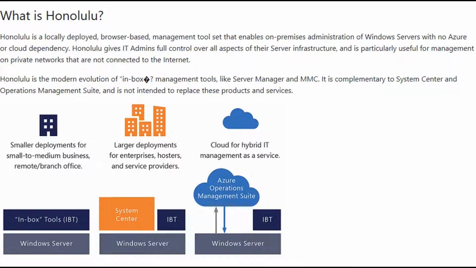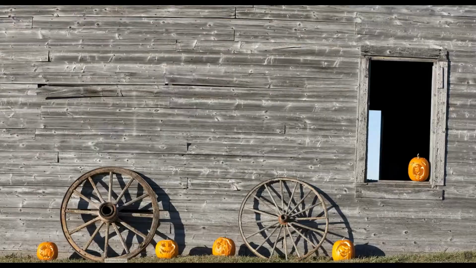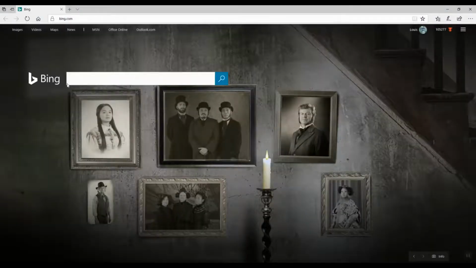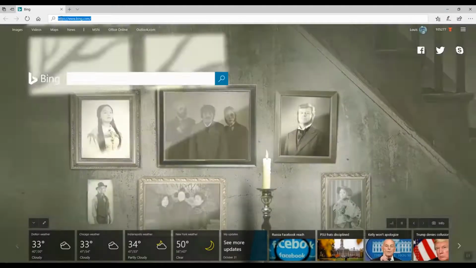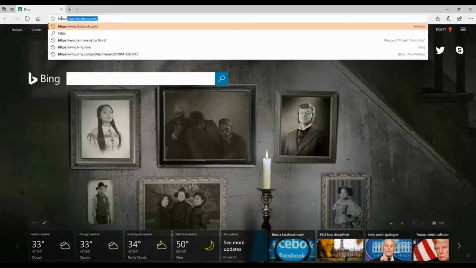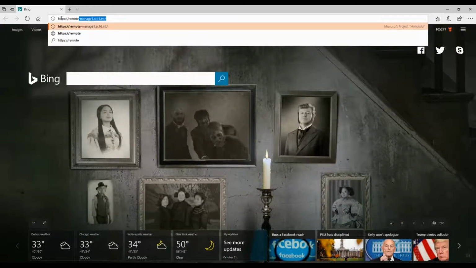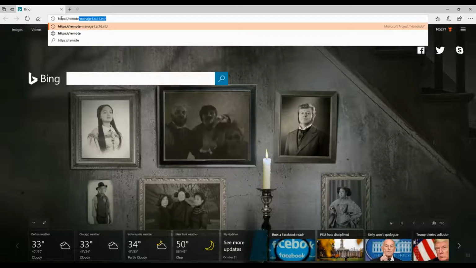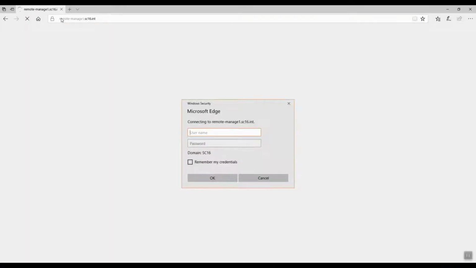Today we'll be looking at Project Honolulu, a brief overview. To get started, first you'll go ahead and open up your browser. Once you have your browser open, you'll type in the URL that you configured for your Project Honolulu server. In my case, I configured it on HTTPS, so port 443.